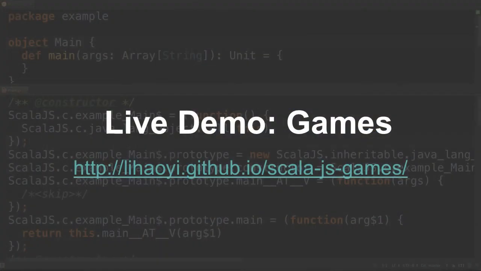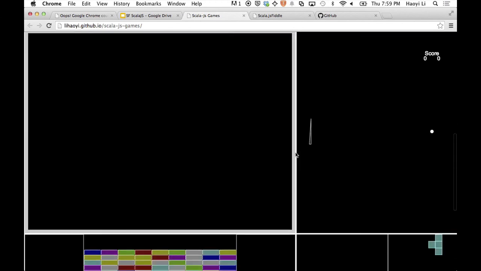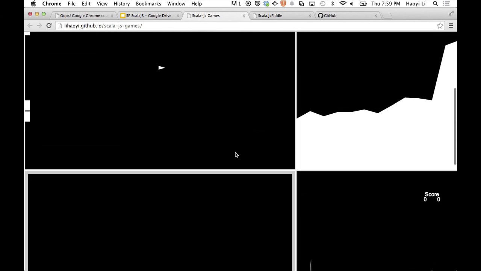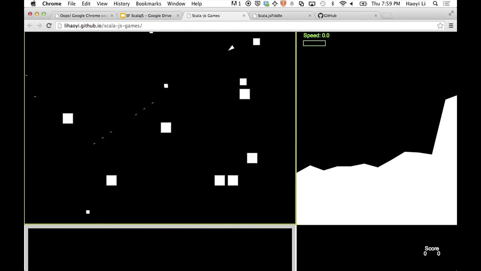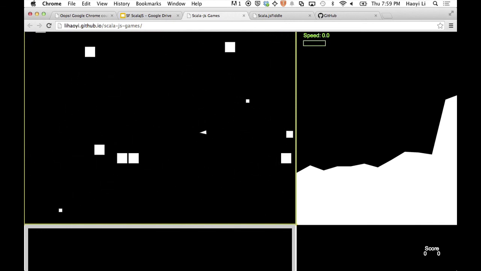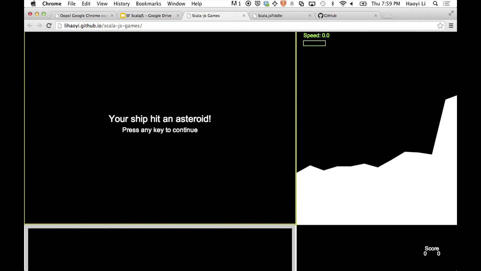So the first live demo tonight is called Scala.js Games. This was the first set of projects I made using Scala.js. And it is a set of 6 games that are written in Scala. For example, here's asteroids. You can run around shooting things, and if you crash into something, you'll die. Let's see if we can crash into something. There you go, I died.